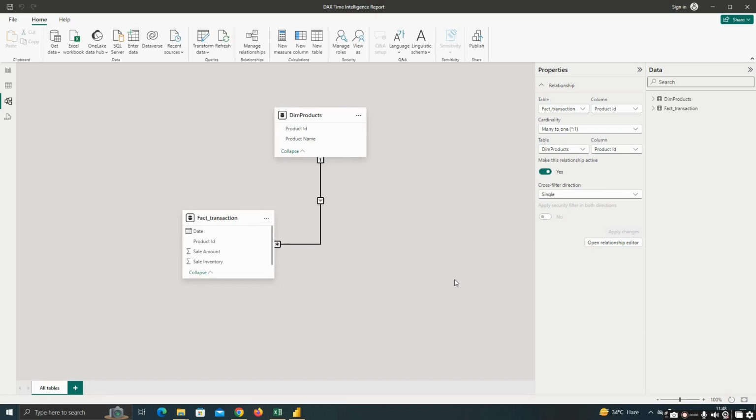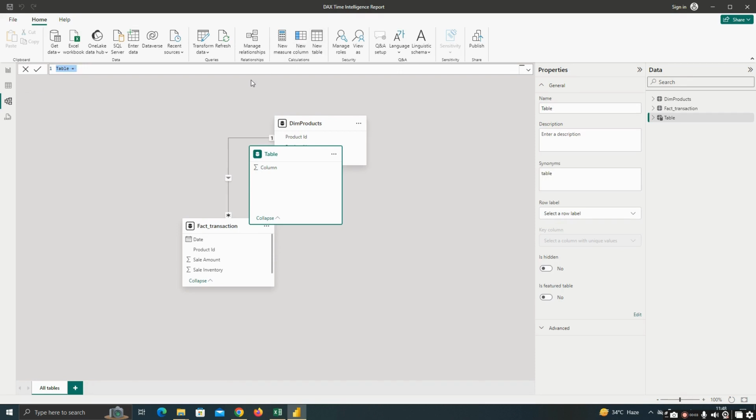Let's create the DIM calendar table. Here, we will click on New Table, DIM underscore calendar equals to. We will use the CALENDAR function. We have CALENDAR and CALENDARAUTO. For now, I will be using the CALENDAR function, and I will explain the detailed syntax of this function later, with how it works in Power BI.